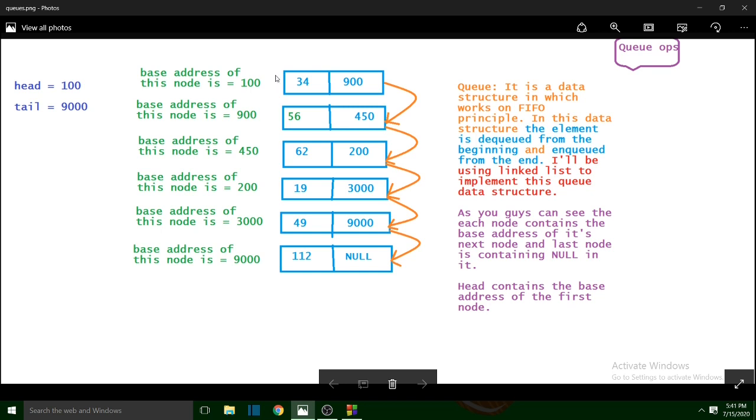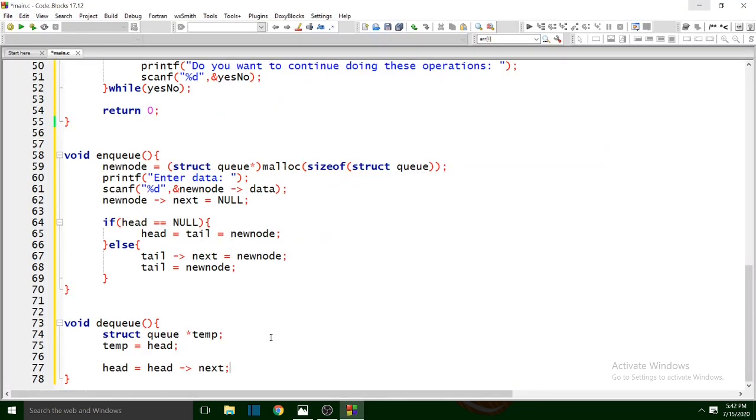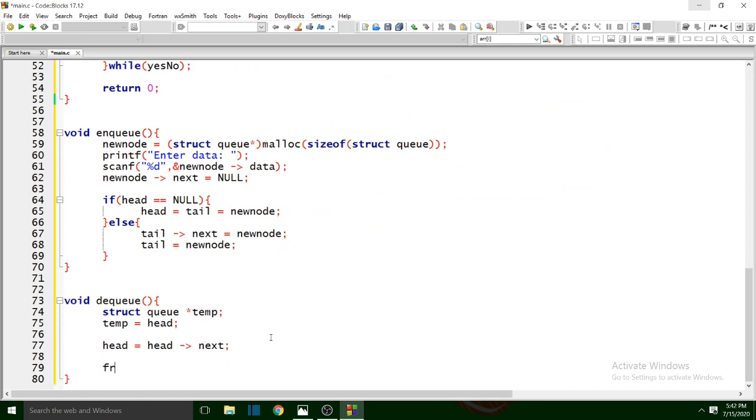Now what we did is head is equal to head of next. So this is head, and what is head of next? Head of next is 900, and when we do head is equal to head of next, this 900 is assigned to head, and that means the base address of this node is assigned to head. So head is shifted here. Now head is pointing to the second node, and only temp is pointing to the first node. And in order to free this space, in order to delete this element, we can use the function named free. So let's do free temp.